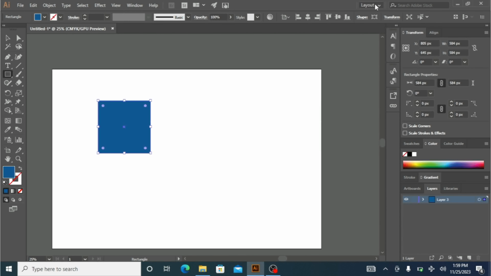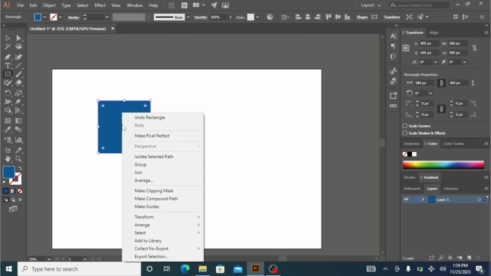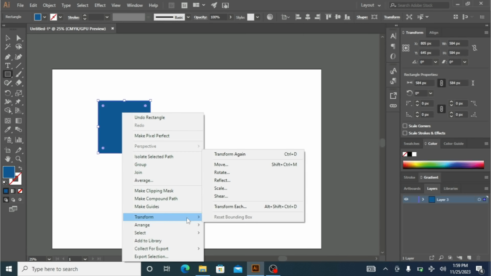One is going to be available with the layout. You can see if I select this layout or workspace, maybe you watched our previous tutorial on how we can use the layout and workspace with Adobe Illustrator. So if you selected this layout, it is going to show you this transform, and from here you can transform this shape. And also if you right click on the selected shape, you can see we have this transform, and all these options are going to be available here as well.